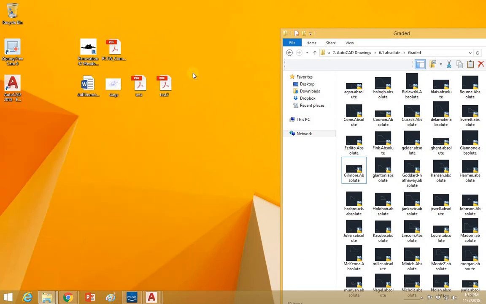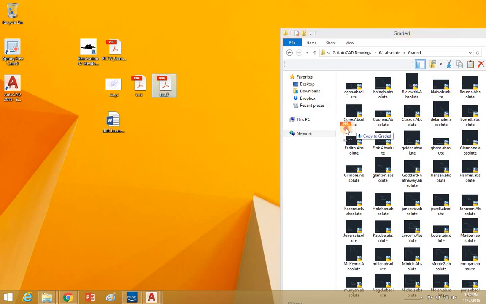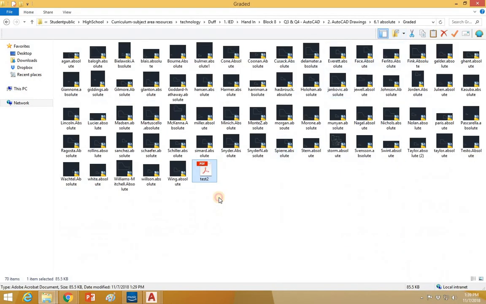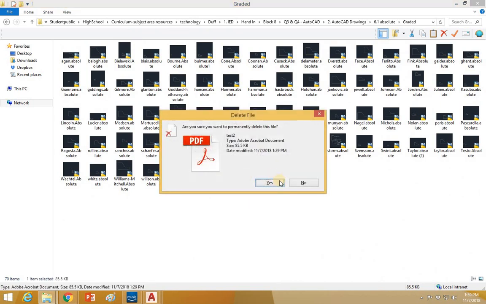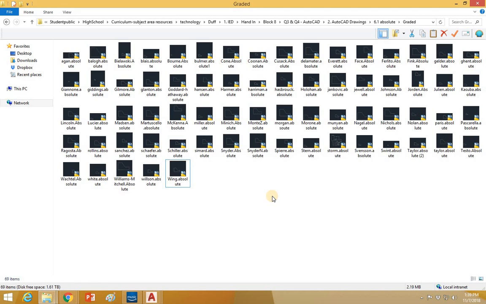So let's take a random file. We'll put test2 in here. And we'll click on it and I'll hit delete. Oops, sorry, I'll hit delete. It says, do you want to delete it permanently? Say yes. Even if I hit Control Z, it doesn't come back. It's kind of gone forever.